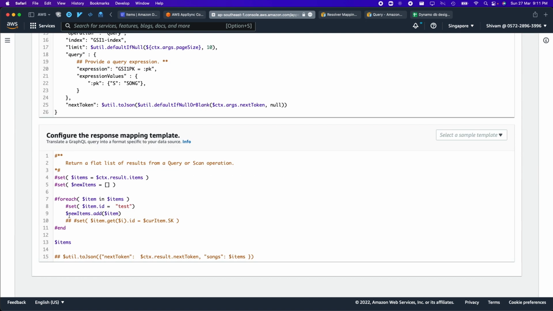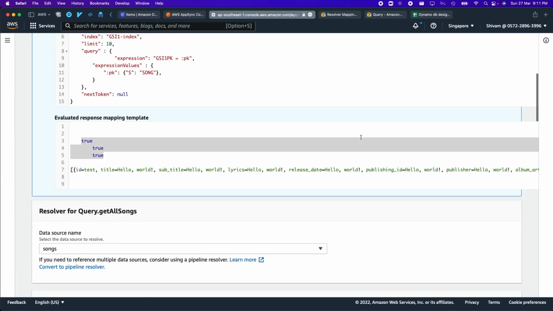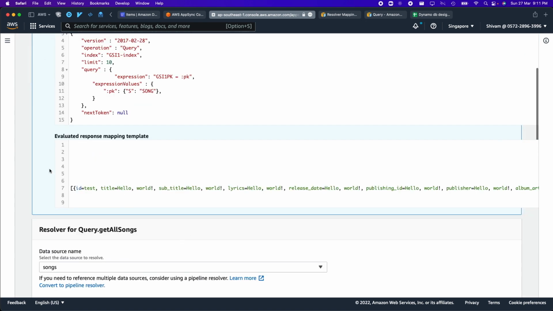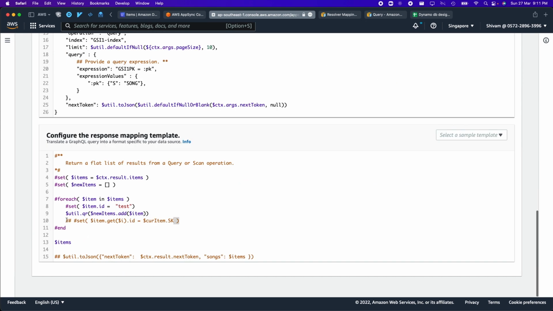Okay, yeah, 3 true is because this is running 3 times. So util dot qr, and I'll just do this, then it should be gone by now, I think. Let's run test again. Yeah, it is gone. We only have the object now.